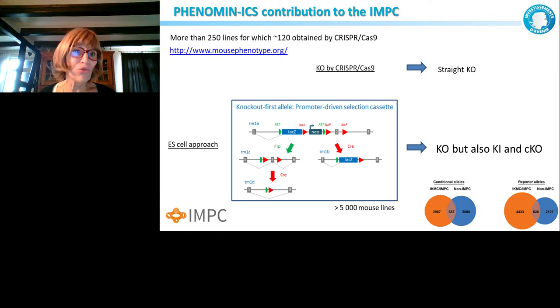But here I just want to emphasize that we, as part of the IMPC also, are generating lines through ES cells, because there was a whole pipeline of people that were generating ES cells with a much more complex allele. And this complex allele is a knockout first, because it introduces a LacZ before a critical exon, which stops the expression of the gene. And once you obtain the line, you can breed this line with a flip deleter line in order to obtain a conditional knockout line or a knockout line by removing the critical exon.